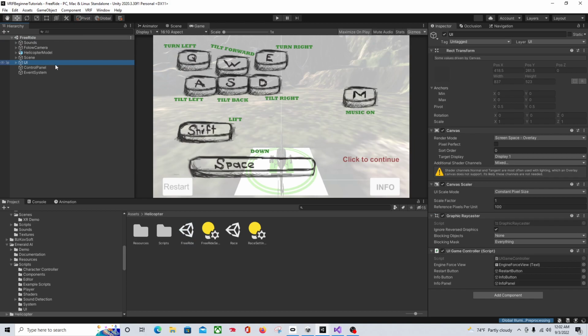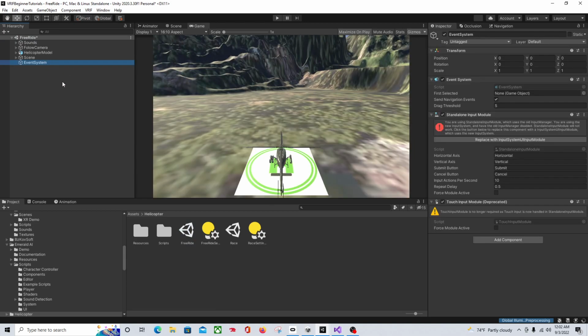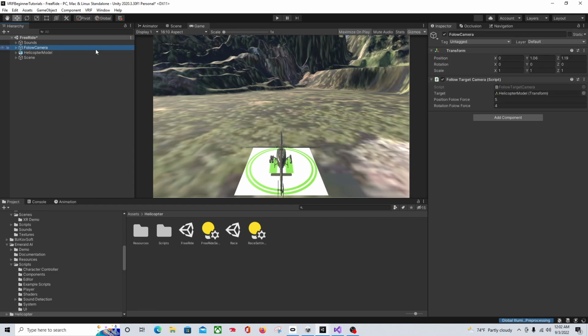The UI, we can delete it. The control panel, we can delete it. And the event system, we can delete it. And the follow camera, right? Is that all we need, right? Yep. Sounds, helicopter, and scene. So follow camera, you can get rid of that.